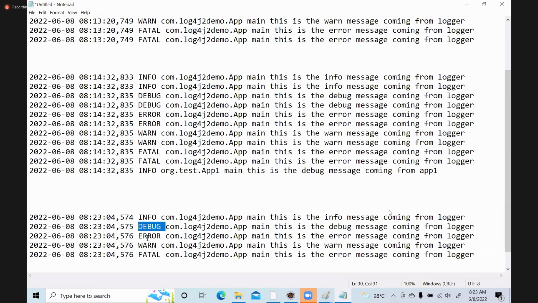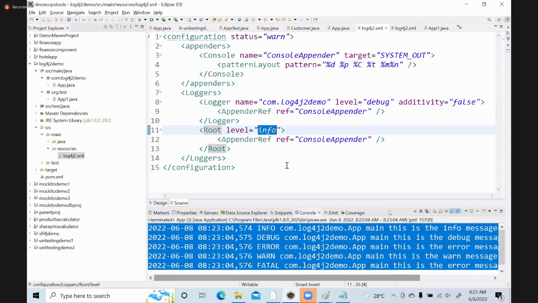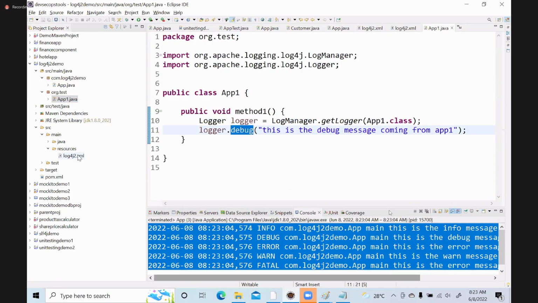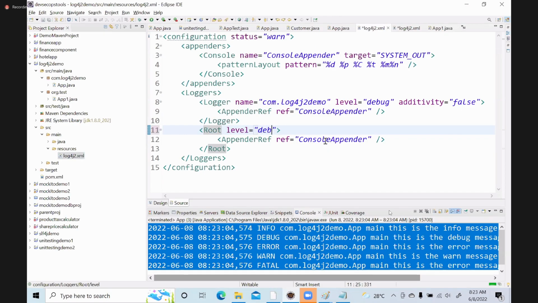So info, debug, error, warn, fatal, and that is coming from app1. So app1 did not come. Why did app1 not come? Because in app1, the root level is info, and here in app1, I have put debug. Suppose if I change this to debug, so definitely app1 also will come.